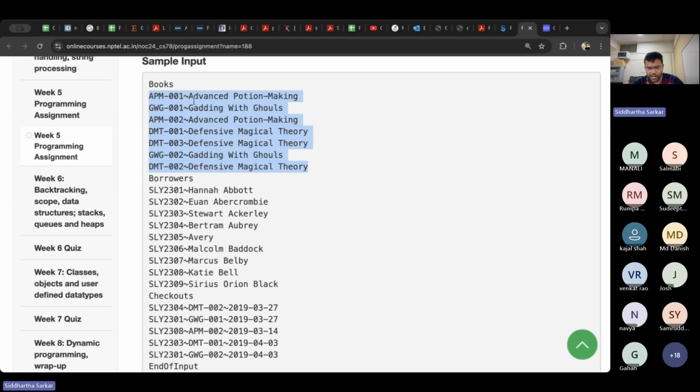Once you have the books data finished, then you have the keyword borrowers. As soon as you see this line borrowers, you know that the subsequent lines are the data of the borrowers. Every borrower consists of 2 parts: the username and the full name. Usernames should all be distinct, but full names need not be distinct. So we have so many borrowers in this library. And then we have the checkouts information.